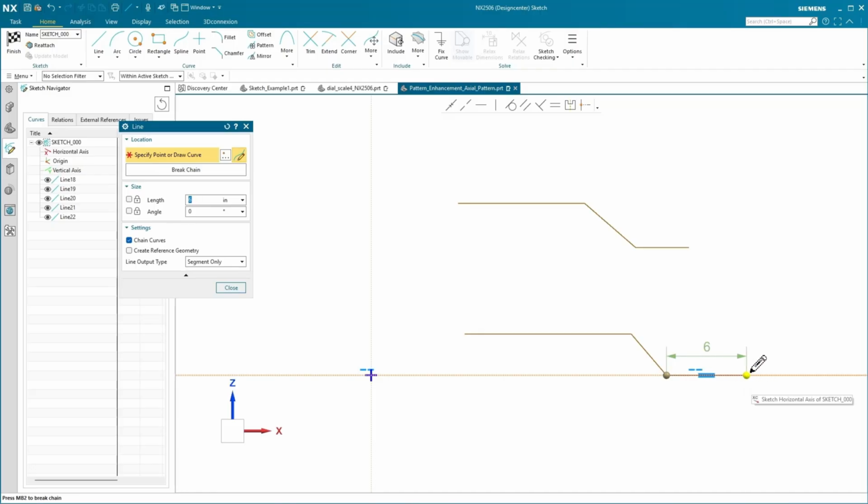As we come across, you can see the solver is finding different relations. In this case, we have a horizontal relation and a collinear relation with the x-axis. And if you wait long enough, it's going to go ahead and lock that into the horizontal for you automatically. And now you can just go ahead and focus on how long you want that curve to be here.